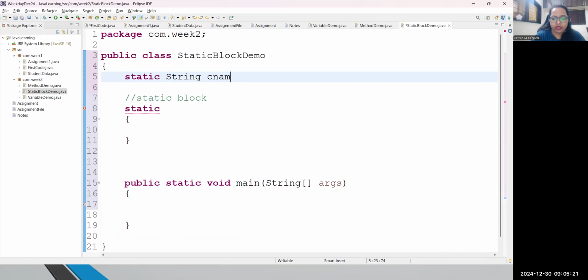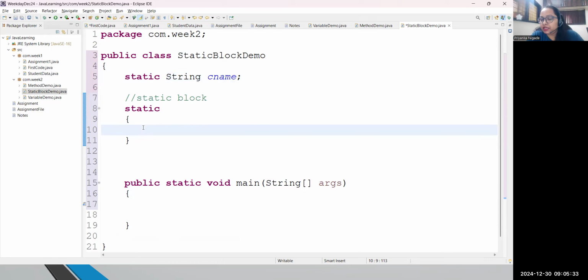College name. Okay, this is the variable which I have declared. Now, who will assign the memory or initialize the data for this? That's the responsibility of a static block. It is not compulsory to define it through the static block only. That's the reason in the previous example we haven't discussed static block, but now I'm purely showing you what a static block is. Mainly it is used to initialize the data for a static variable.